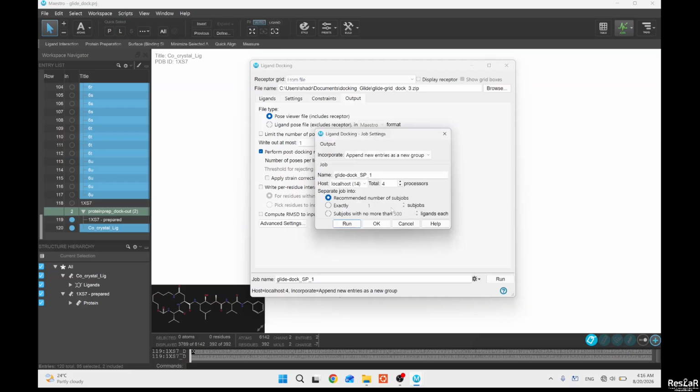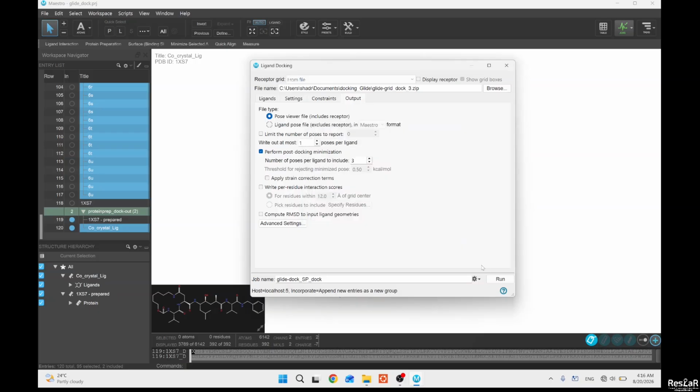Then here, we can also name the job dock, just to make everything fine. For processors, I can increase it to 5. And then I can try to run this. So it's going to take a hell of a lot of time, so we'll just be ready to wait.